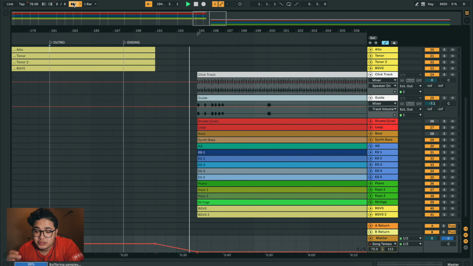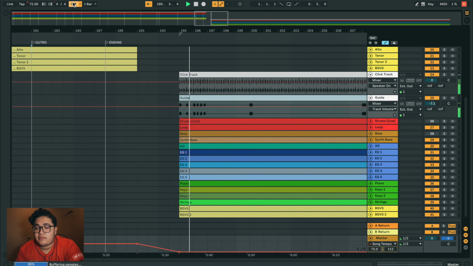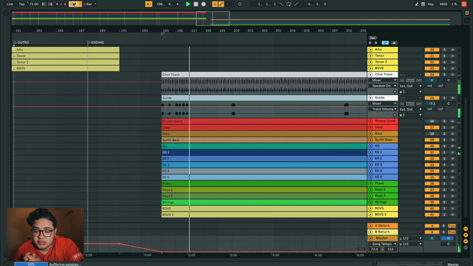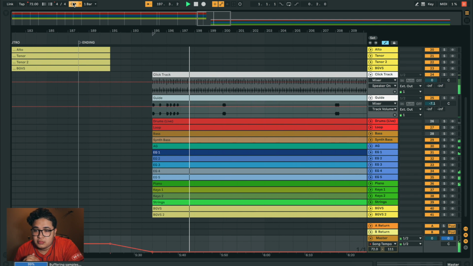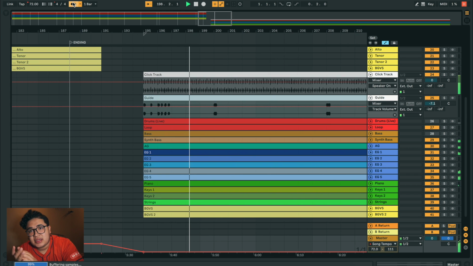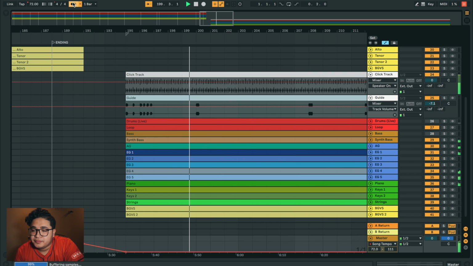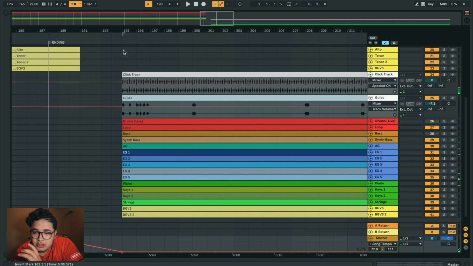Still in 6/8. 1, 2, 3, 4, 5, 6, 4, 4. And it just changed it to a 4/4 there. And then the track. This is Isn't He by The Belonging Co. So that's how you do your tempo change.